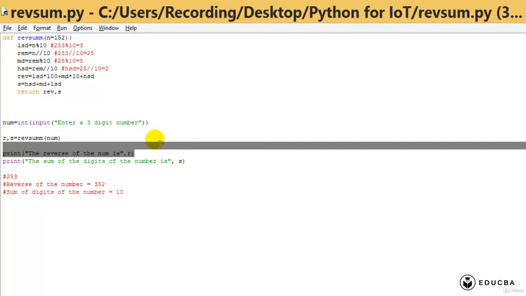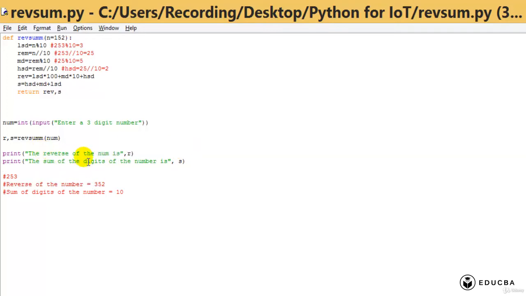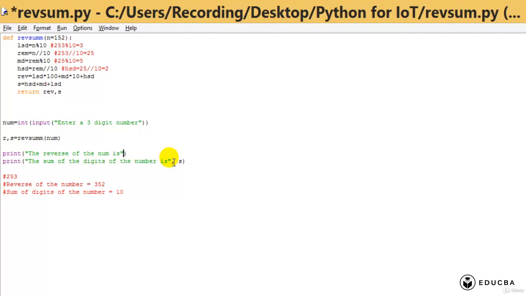What if I wanted to print both of these in the same line? The reverse of the number is r and the sum of the digits of the number is s. I wanted to print these two things together. How will I do it? Is it possible for me to write it like a simple, straightforward line, and just put in the variable somewhere in between? The reverse of the number is this, and the sum of the digits of the number is this. So if I could get the entire string together instead of putting these commas and all that, is it possible for me to do that? Yes, it is very much possible. How do I do it?